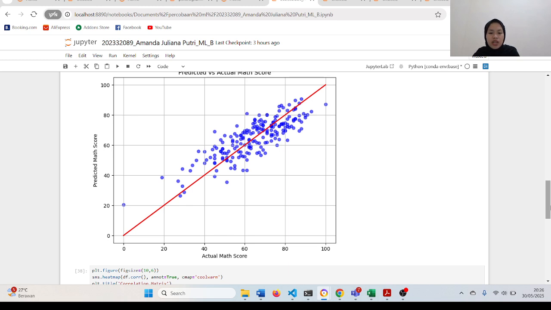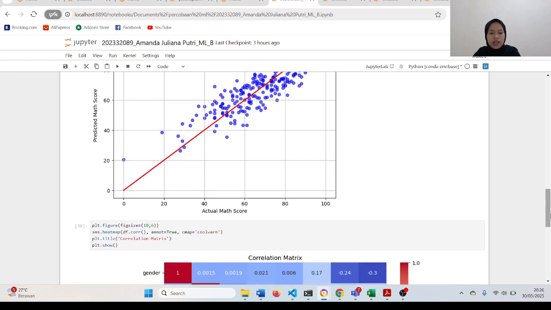Correlation. I also created a correlation heat map. Scores have a strong positive correlation with math score above. This justifies why reading and writing scores are used as features to predict the math score.